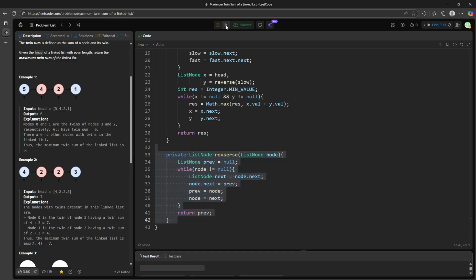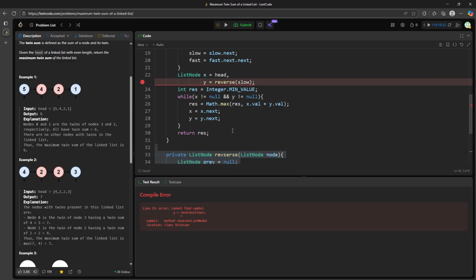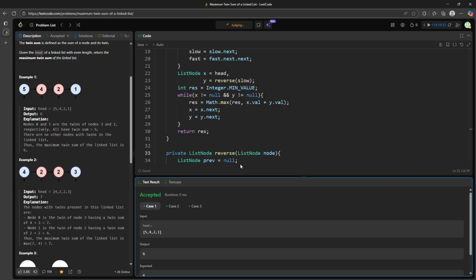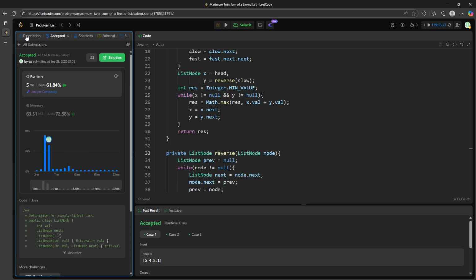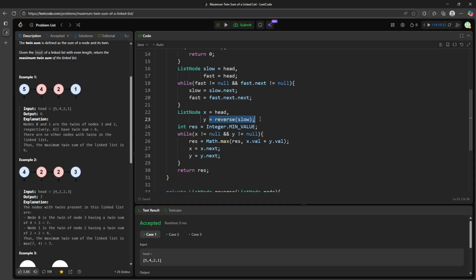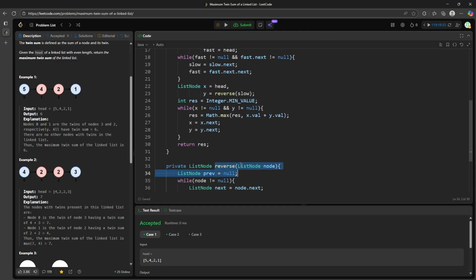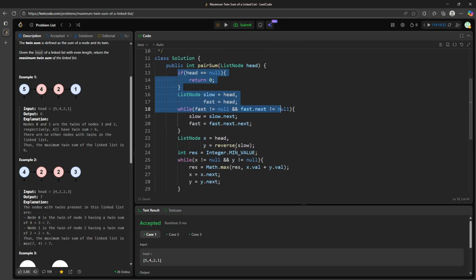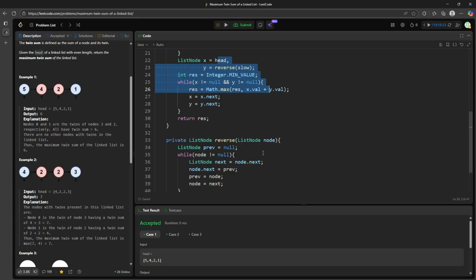Let me run it. Alright, so for time and space, time is definitely O of n. You need to traverse the whole entire linked list, right? Even in reverse, n over 2 is still O of n. And then the space will be constant, which is we don't allocate any space. So this will be the solution. Alright, see you later. Bye.